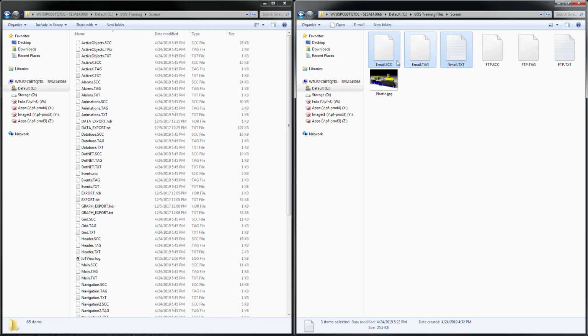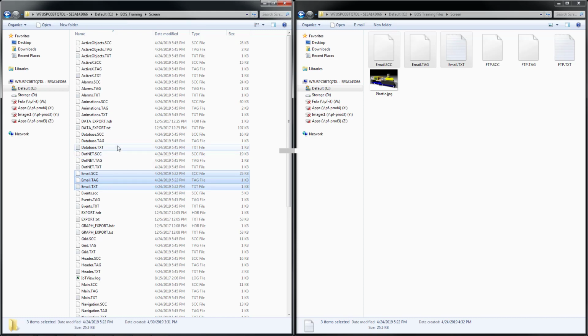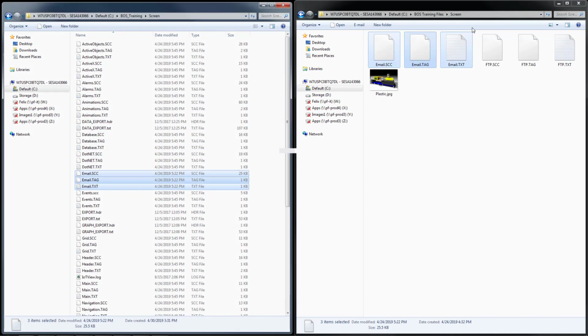These 3 files are what is needed in order for the screen to be created automatically. And what they are is the SCC is the graphics, the actual layout of the screen. The tag file is the list of tags that are being referenced or used inside of the screen. And the TXT file is a list of any text or strings that are labels or captions in the file. And these 2 are used for cross-references and searches, which we go over in our testing and debugging video. But I will just simply copy these into my application screen folder. And then I will close them both and then bring up Blue Open Studio.